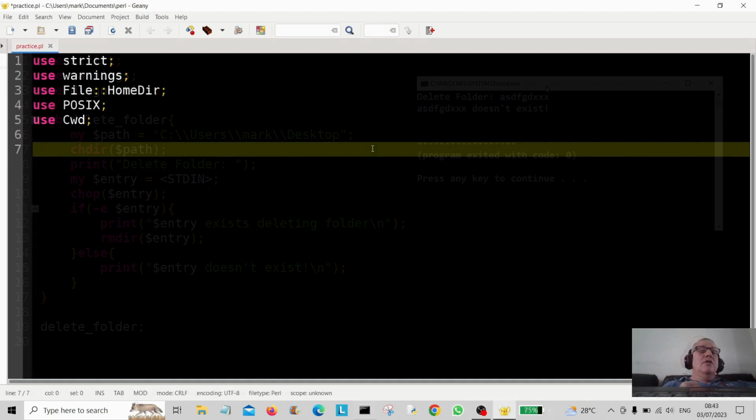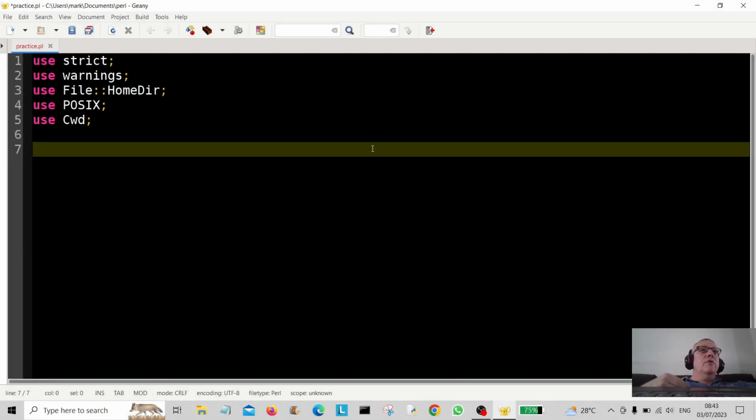We're going to create a new folder, and then we're going to create a file within the new folder.